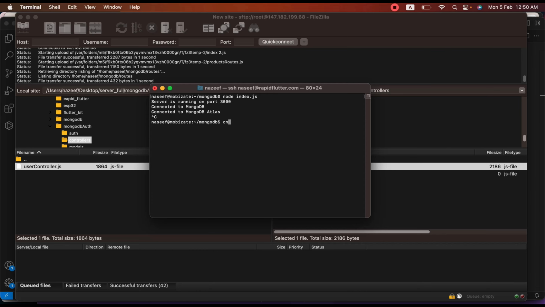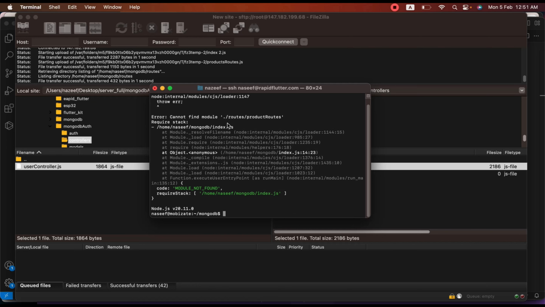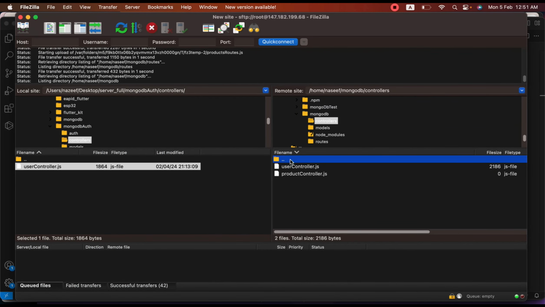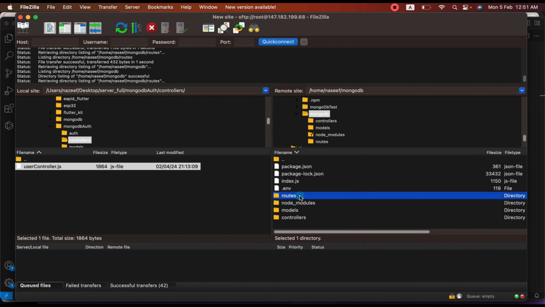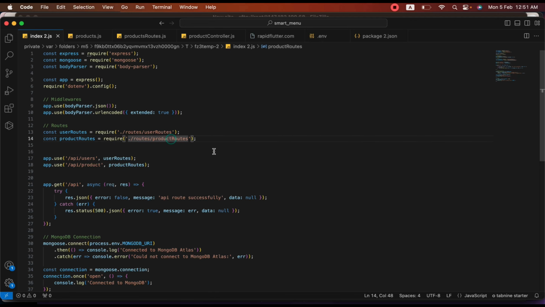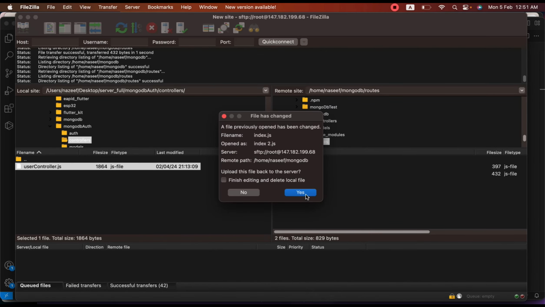Okay, now we need to restart the node server. We got one error, product routes. Okay, we need to confirm the name. Product routes, check the name, it has an issue. Products route, there is an S. Okay, products, I missed one S.